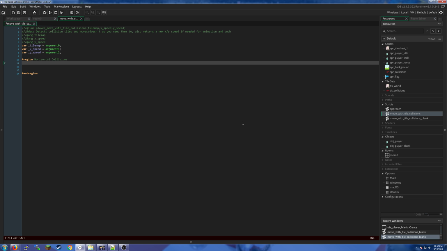And we're going to want to set up some variables to get us started. So we want var _bbox_check, _p1, _p2, _current_cell, _target_cell, _target_x, _target_y, and _cells.